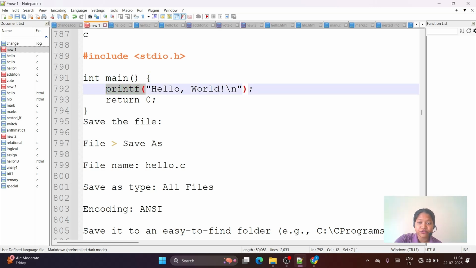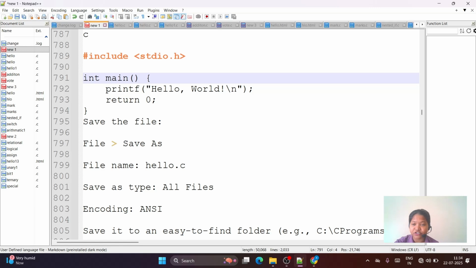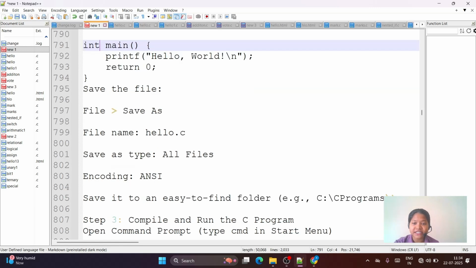So inside the printf function, we are passing hello world, and return 0, because the type of the main function is int, so that's why it returns 0. You can write void also here, or any other data type. Then you have to save the file as filename.c. .c is the extension for a C program.